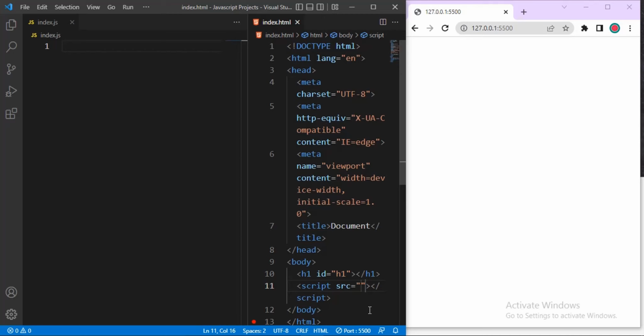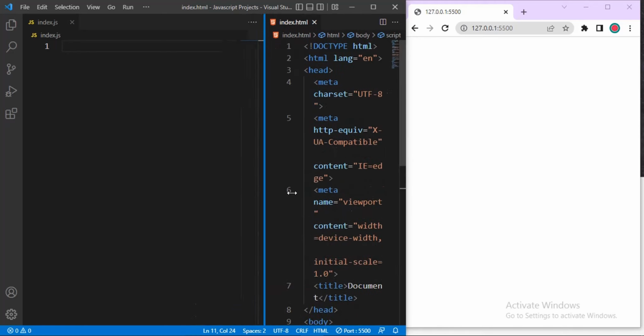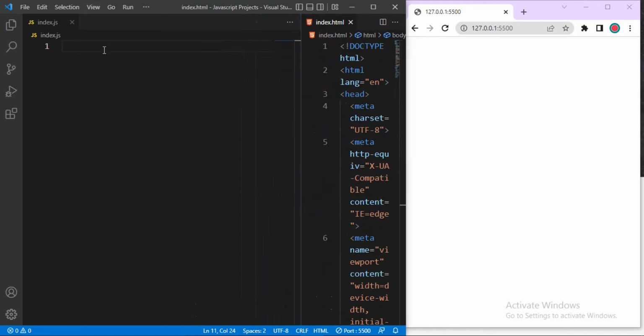Okay, so let me write the name of my external JavaScript file, which is index.js. So that's my JavaScript file name. Okay, having done this, I think I'm done with what I need to do here.